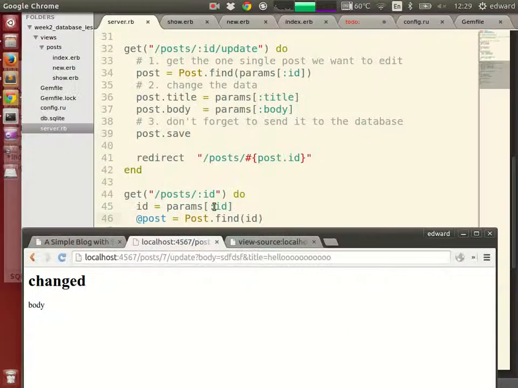Where did it go? Okay, that works. Okay, so everybody get it working? Do you have to update slash and then title and body? It should be slash post slash 7 slash update. Yeah, and then slash title to update. No, question mark. Question mark.